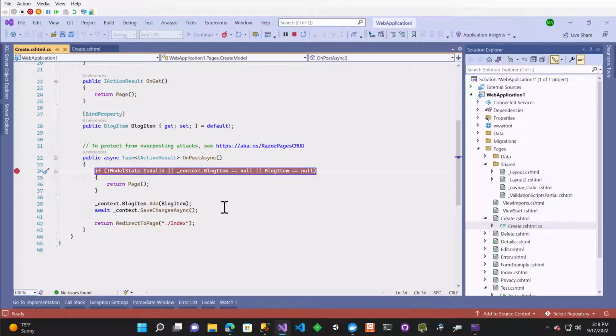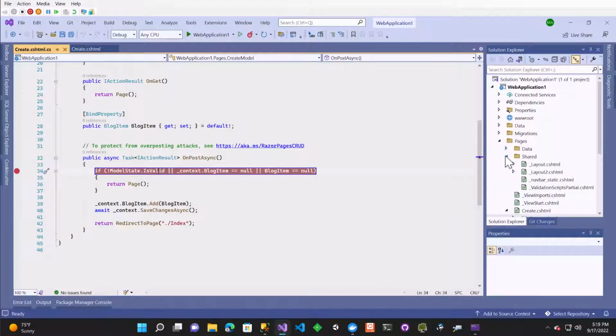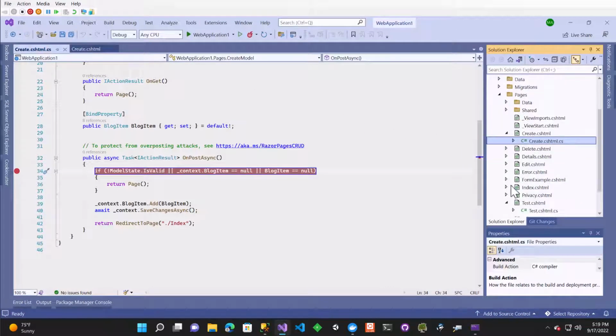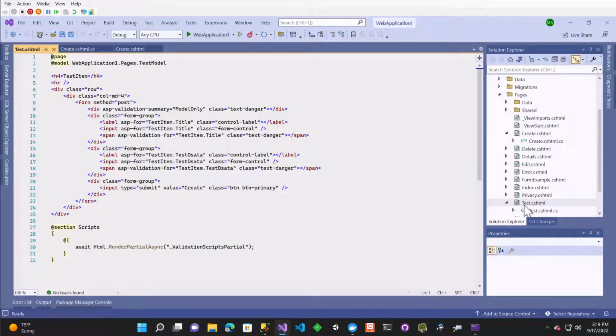We'll do this on the server side first. What we're going to do is create a test page, and I already have a test page here. This is very similar to the previous page that we looked at, almost exactly the same, except we have a test model, and the test model has a title and test data. We still have the same submit button, and we have our script partials being rendered.